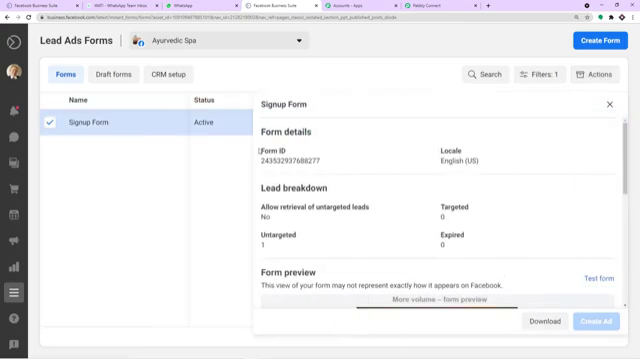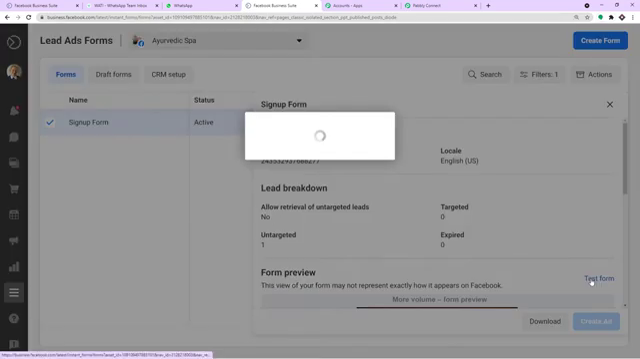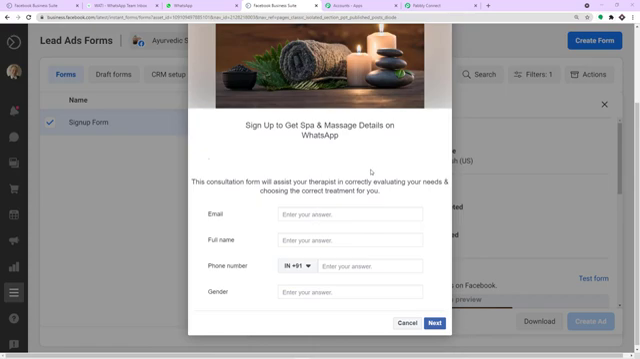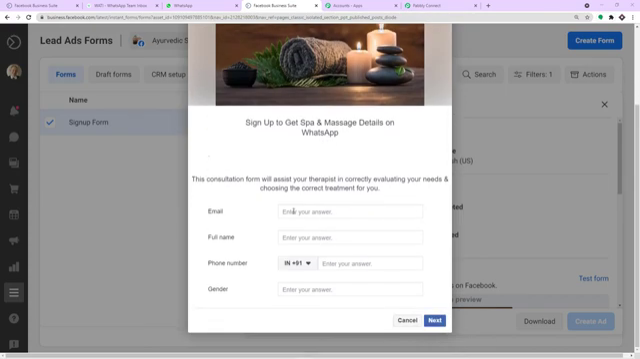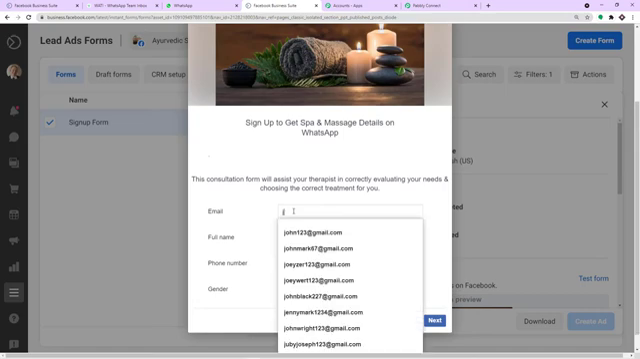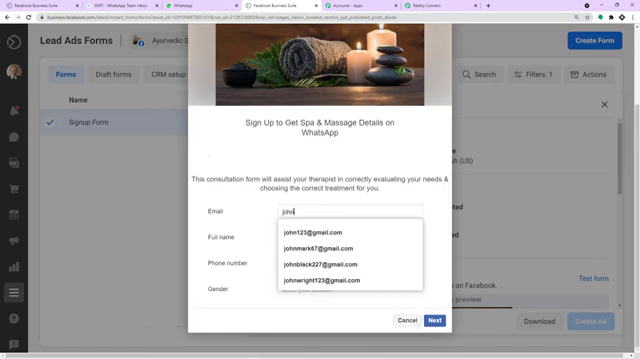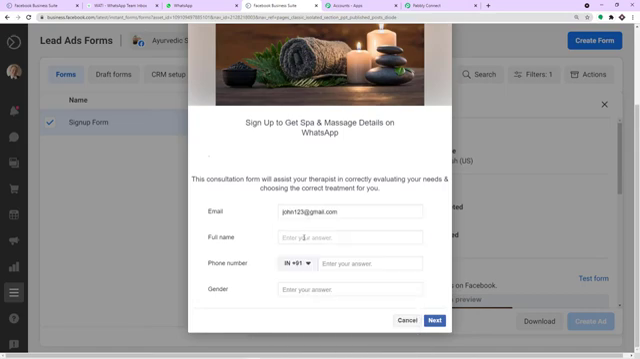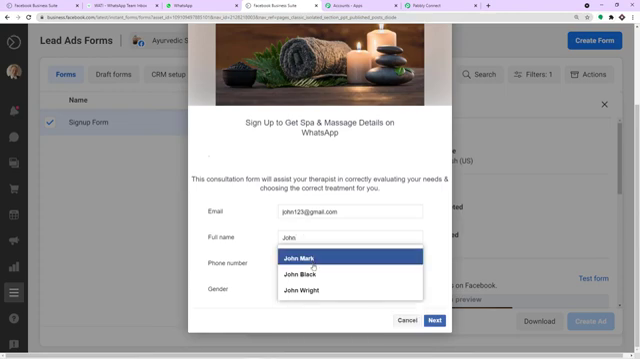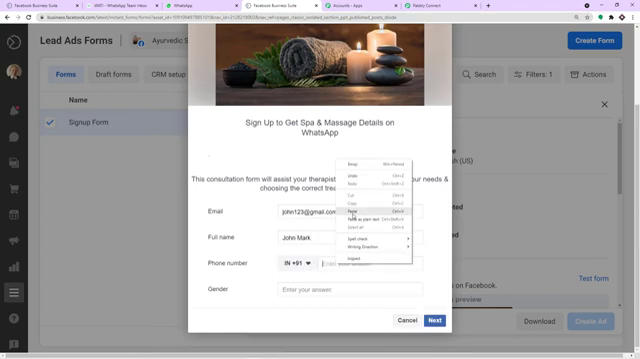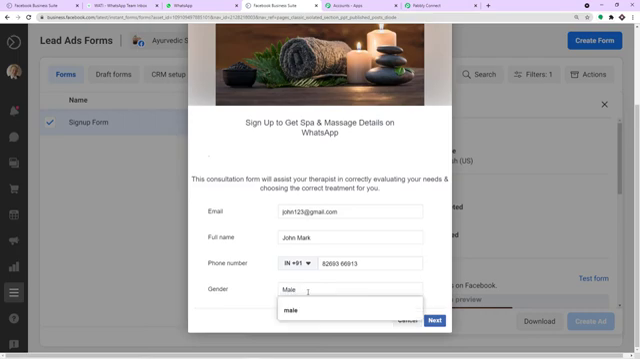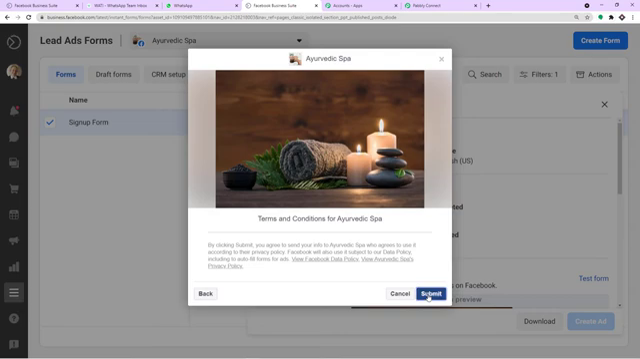You click here and just click on test form. Okay, so as you can see, this is basically the same form, and what we're going to do here is we are going to enter some details. So we have a guy called John Mosby. Okay, so the full name is John, or let's go with Mark, John Mark, and let me just enter the phone number, and of course he's a male. Okay, so we have added the details. The email is John123 and the full name is John Mark. This is the phone number and the gender is male. Let me just click on next and submit.